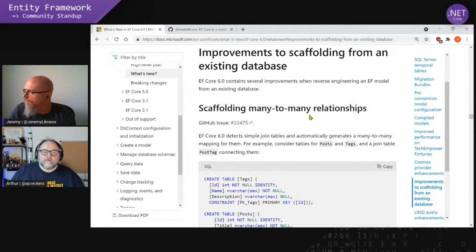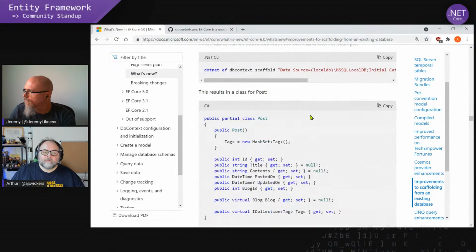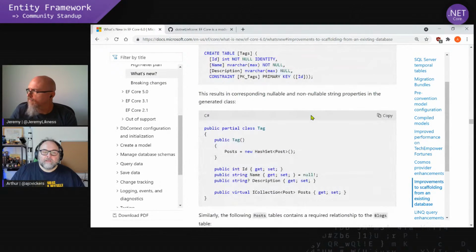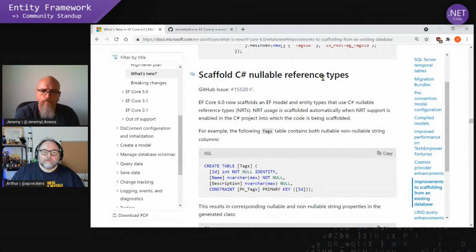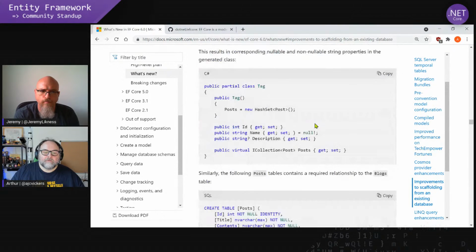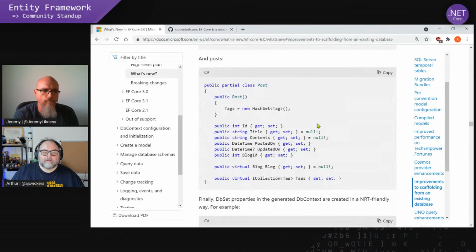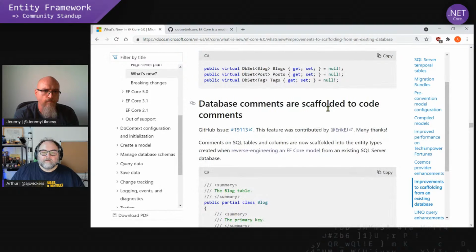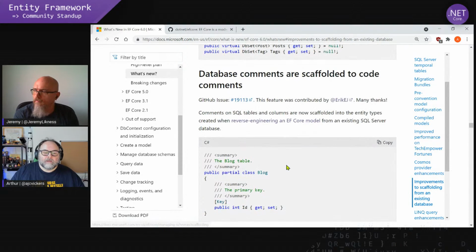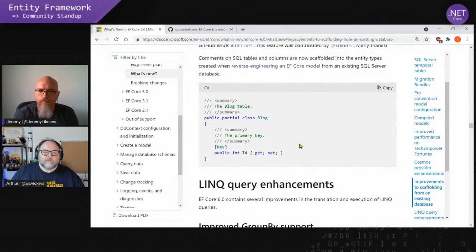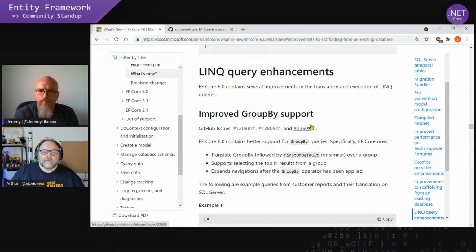Improvements to scaffolding. So we now scaffold many-to-many relationships. And we now scaffold with C# nullable reference types. If your project's using those, we automatically detect that. Database comments are scaffolded. So if you've got comments in your database, those can go onto your entity types.